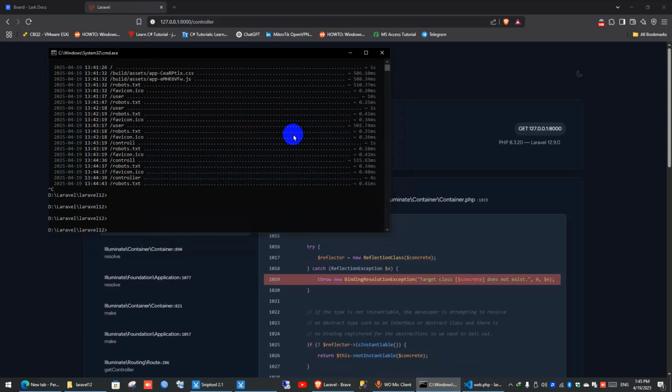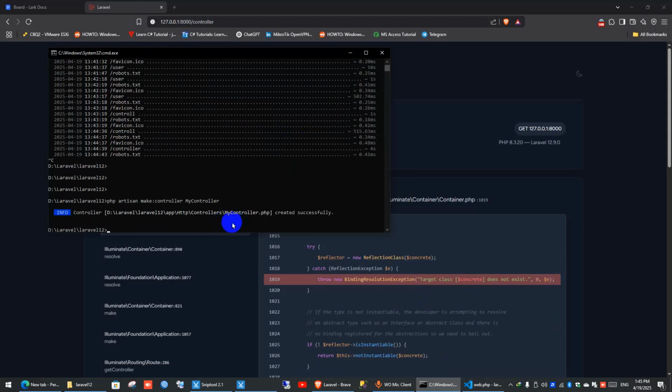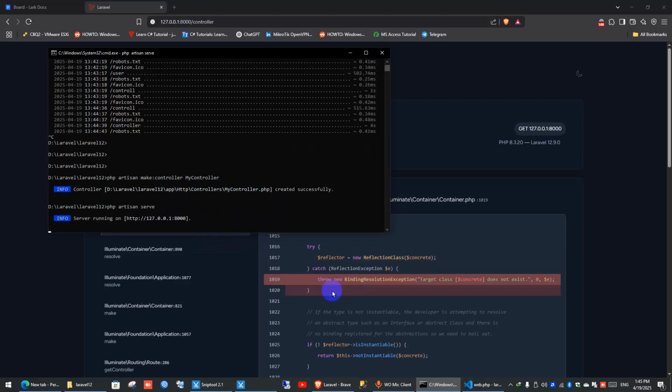To create a controller we type php artisan make:controller, and then type your controller name, MyController, enter. Okay, it will generate in app/Http/Controllers/MyController here. So I run web again.